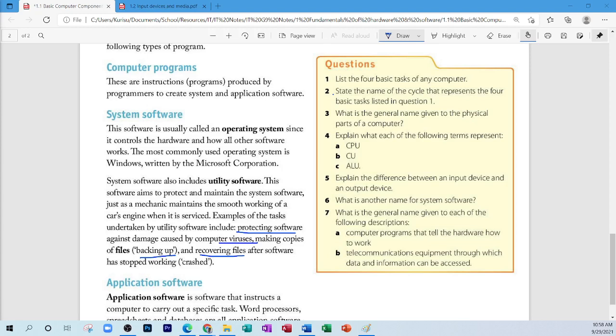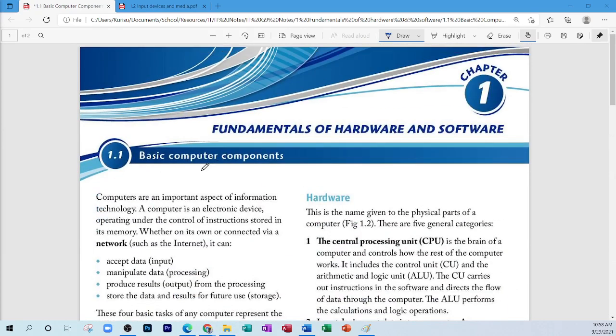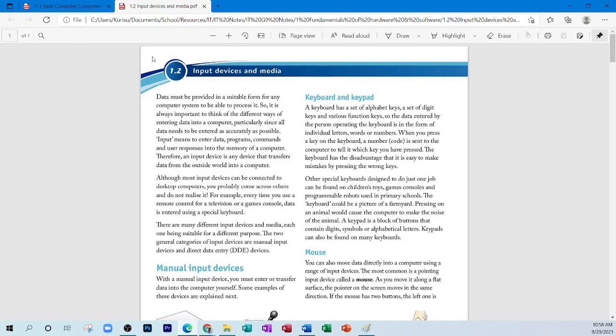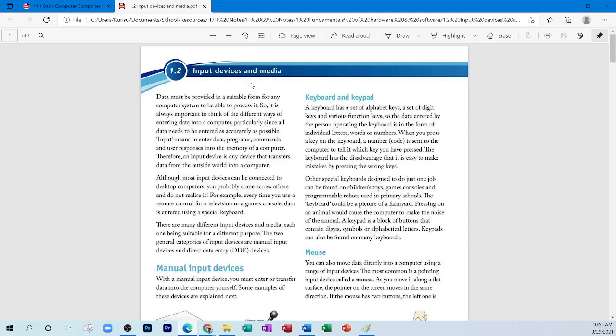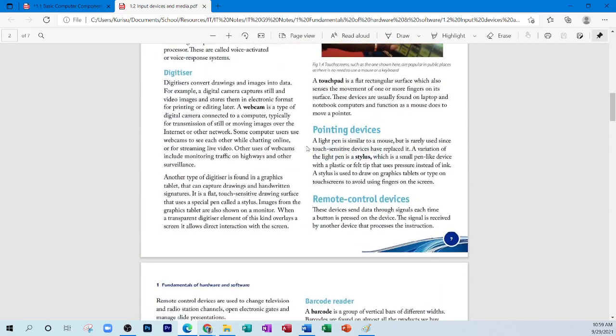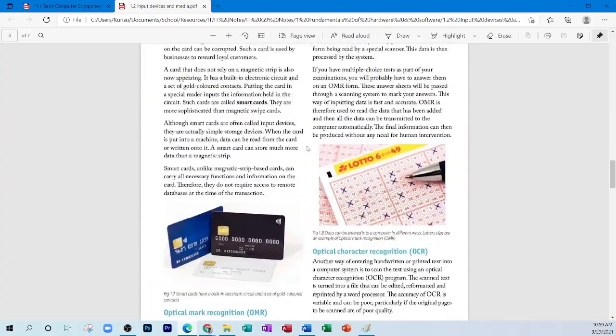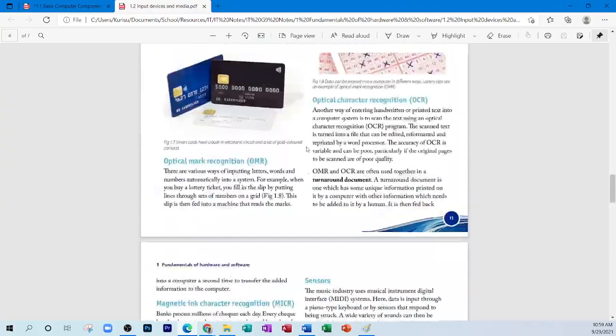presentation. Good, so if no questions, we have concluded chapter 1.1, basic computer components, and we are going to be starting chapter 1.2. In this chapter, we are going to be focusing on the second category of hardware, and that is input devices and media. We're going to be looking at the different types of input devices and what devices fall under those categories. We're going to be looking at a lot of input devices in this chapter.